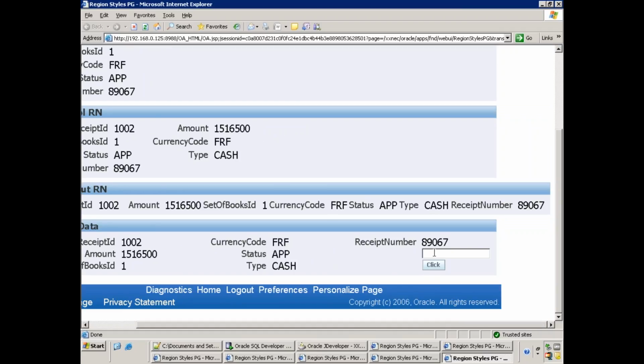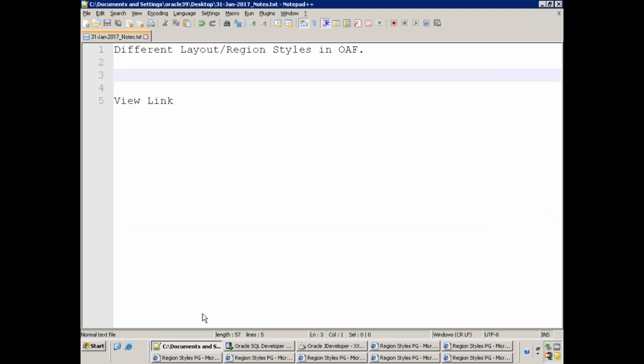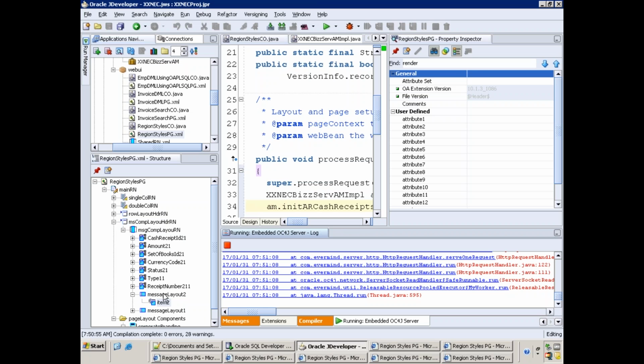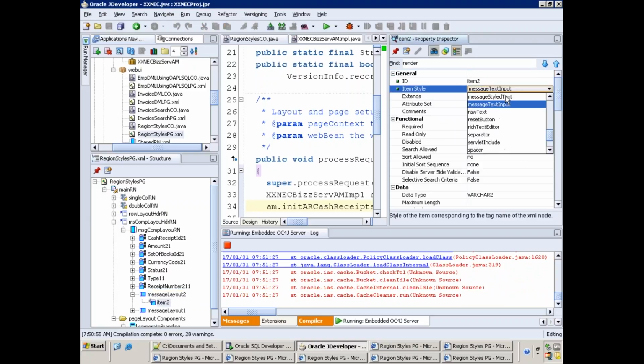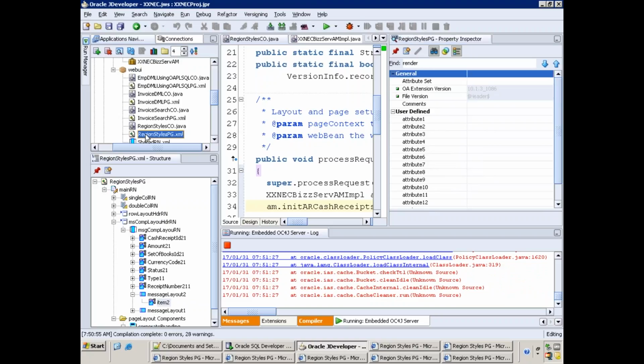So it is showing it as message text input, right? Just change it to message style text, that's it. It will fix. Now this one, where is that? Yeah, message style text. Now check it.